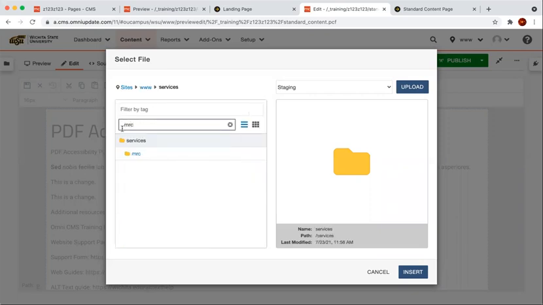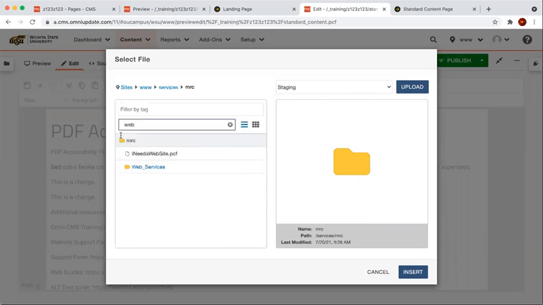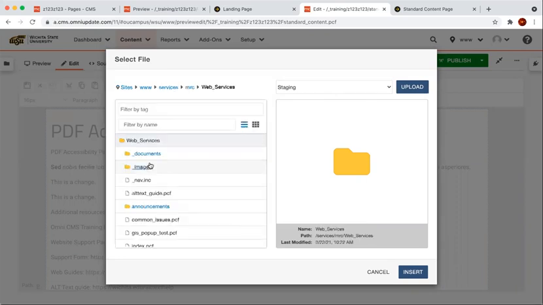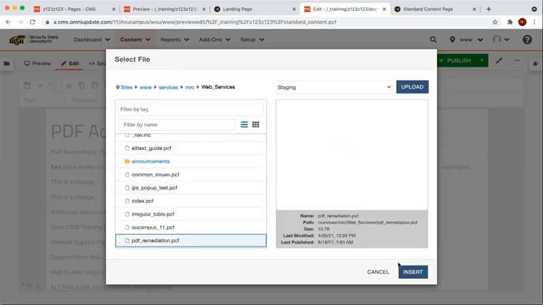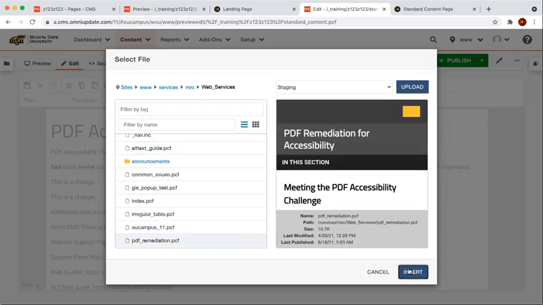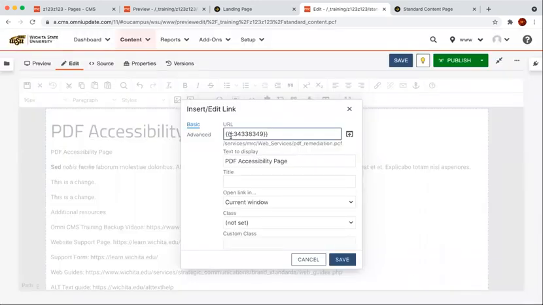MRC. Web services. There's my PDF remediation page. And I insert the link. And you see we have the F:343 code in the double brackets. So that's an accessibility link.